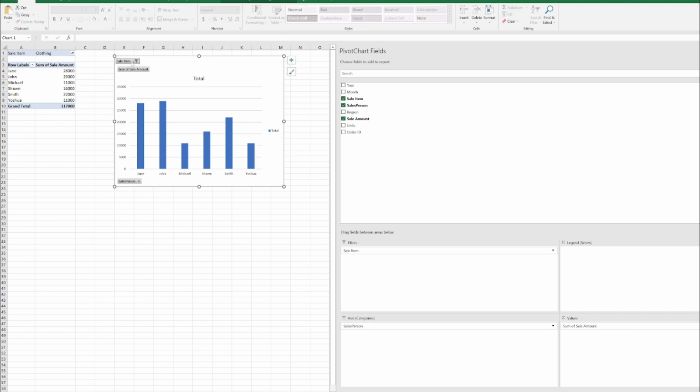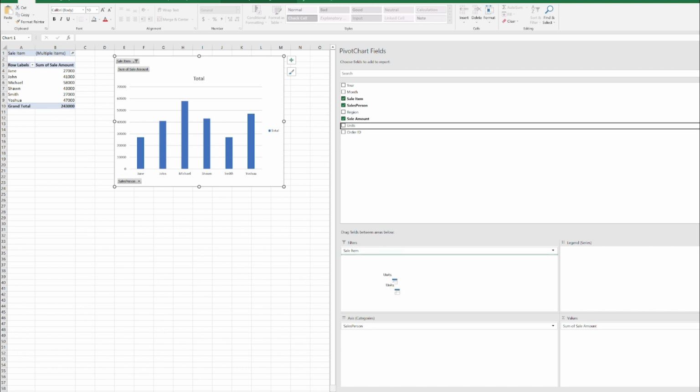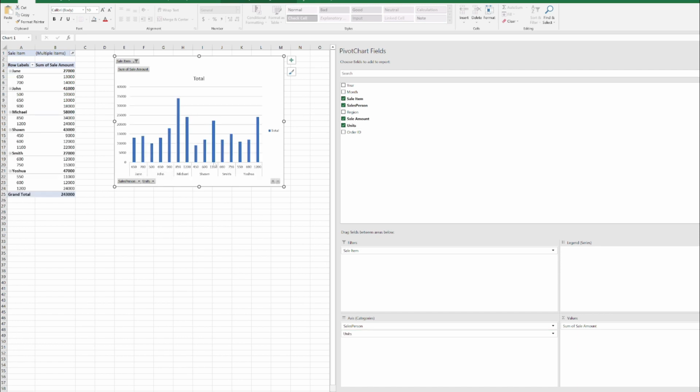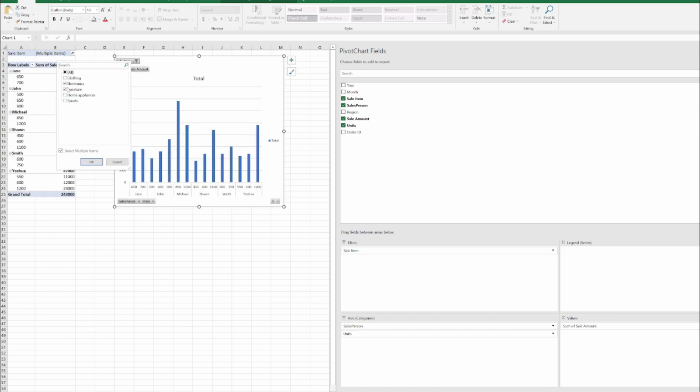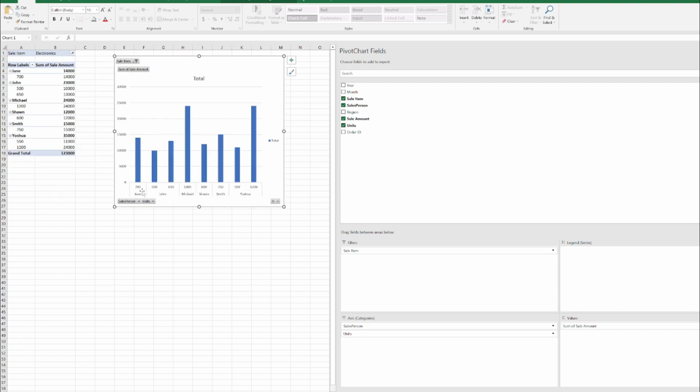You can choose filters from here as well, like in electronics. And if I want to select multiple, I can do multiple as well, furniture and electronics. So this is the report for furniture and electronics for the particular employee. I can also add units as well, like how many units a person is selling for each sale item. Now you can see that the chart has been updated. If I choose only electronics, you can see that Jane sold 700 electronic items.